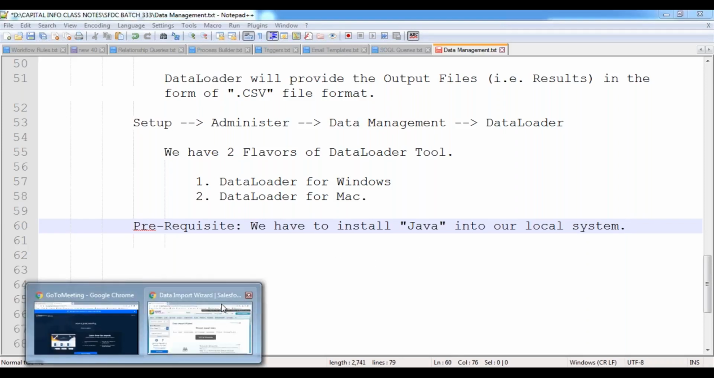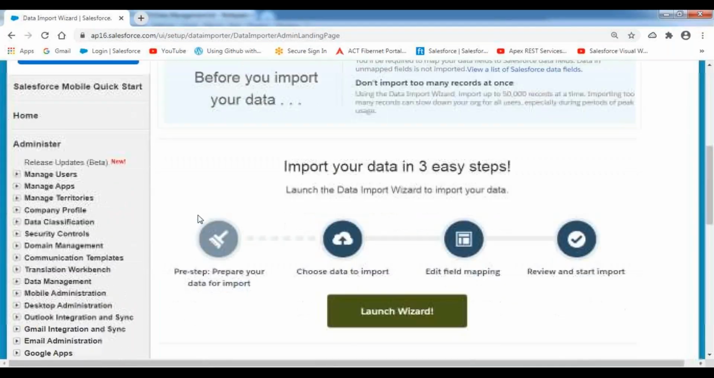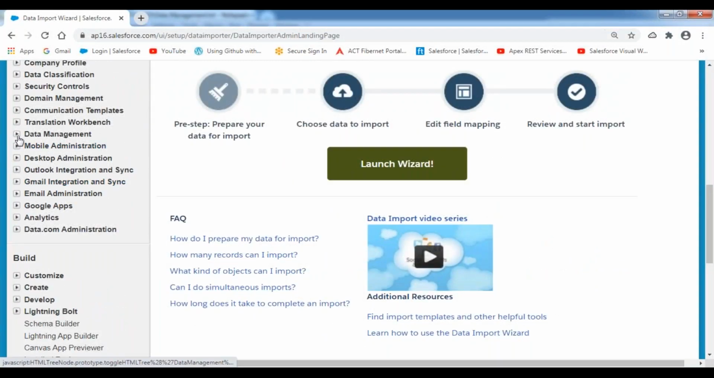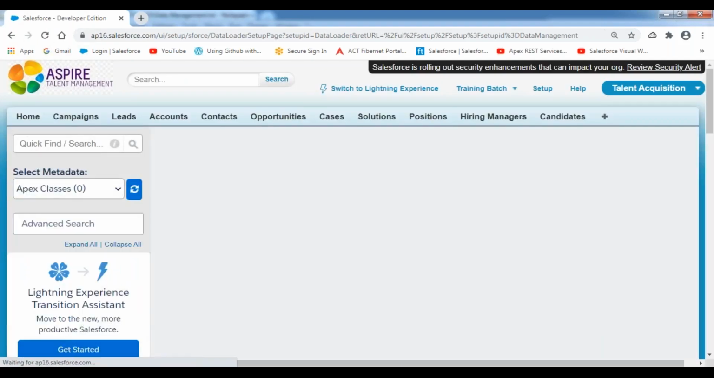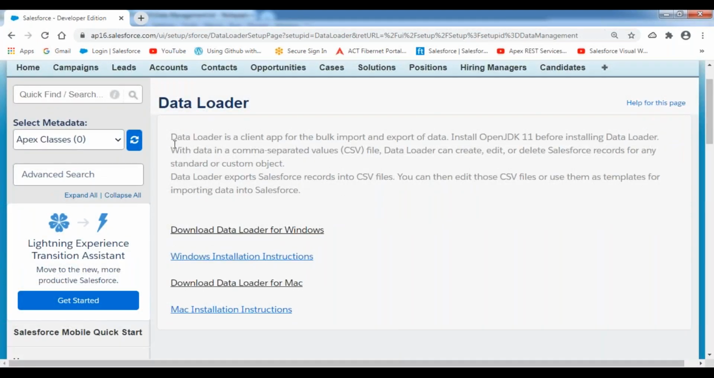Then where is this Data Loader tool available? Let me show you. Now, let's go to Data Management. We have an option called Data Loader. Click on this Data Loader. Here it is indicating this information. Data Loader is a client application, a tool which we need to install for the bulk import and export of data, nothing but records. Install OpenJDK 11 before installing Data Loader. That is JDK, the Java Development Kit. You have to install it on your local system before installing Data Loader, because this is a prerequisite.